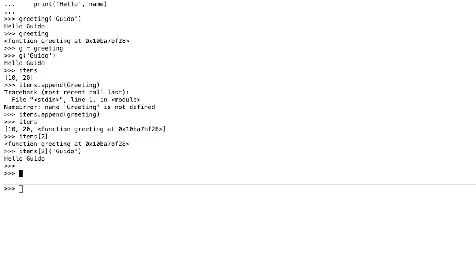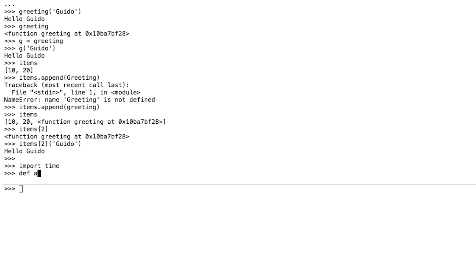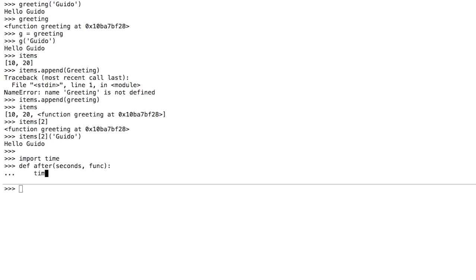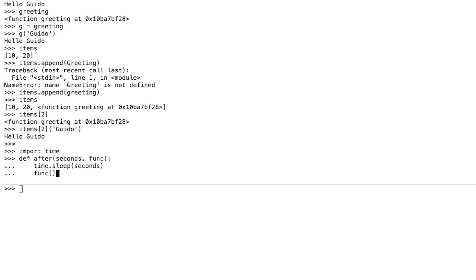Now, it turns out that this is actually a very useful thing to know about in Python because one of the things that happens quite a bit is that people will write code that takes functions as input. Just as an example of that, I'm going to write a little function that I'm going to call after. The idea is that you're going to give me a time delay along with a function. And then what this is going to do is sleep for a certain number of seconds, and then it's going to call the function.